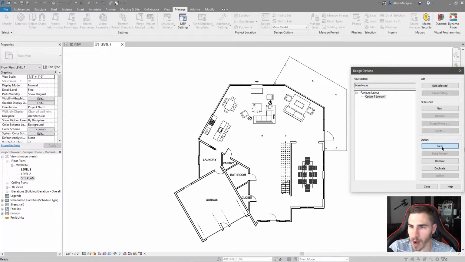So let's go ahead and make a new option. As soon as I click new option, I'm now having 2 options under my furniture layout. So it starts to make a little more sense. Overall, I'm working with the furniture layout, and then everything else under it is option 1 and then option 2. So the different layouts.